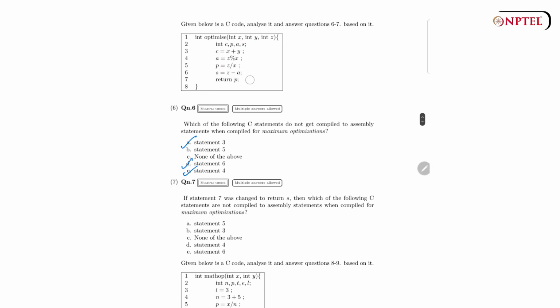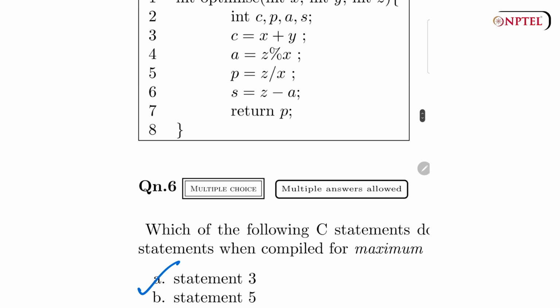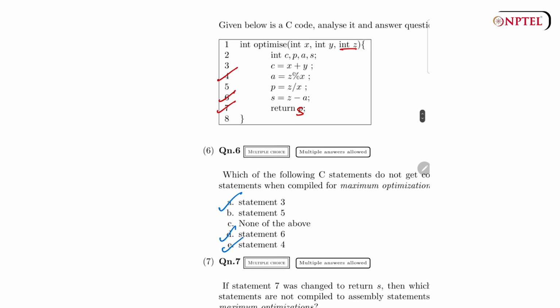Okay, let's go through this again. If this were made return S, then in which case I will obviously need this: S equals Z minus A. So Z is an argument, so I will not have to do anything. But for A, I will need to do this step also, and Z and X are again input arguments, so we don't really care about them.